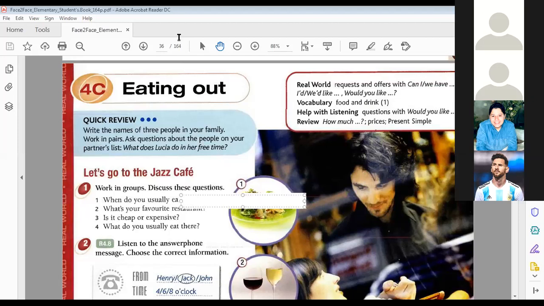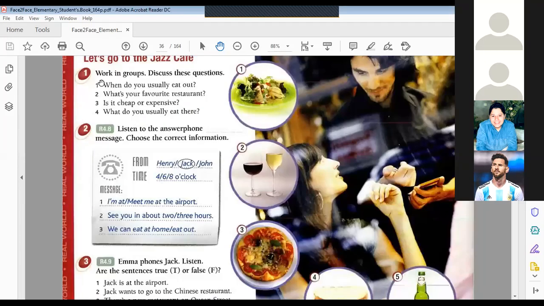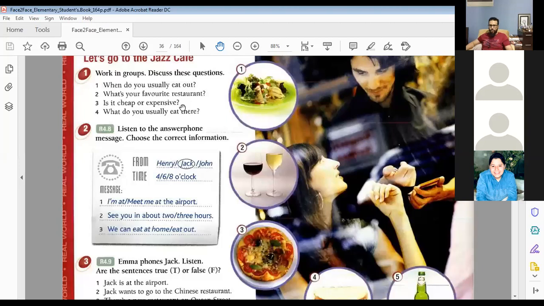So here we have our first exercise. Let's discuss these questions. Number 1 here, when do you usually eat out? Let's start with Hannah. Hannah, do you usually eat out? Yes. Okay. And when do you usually eat out? I went to a restaurant near my house. Okay, but I think you told me about one time.